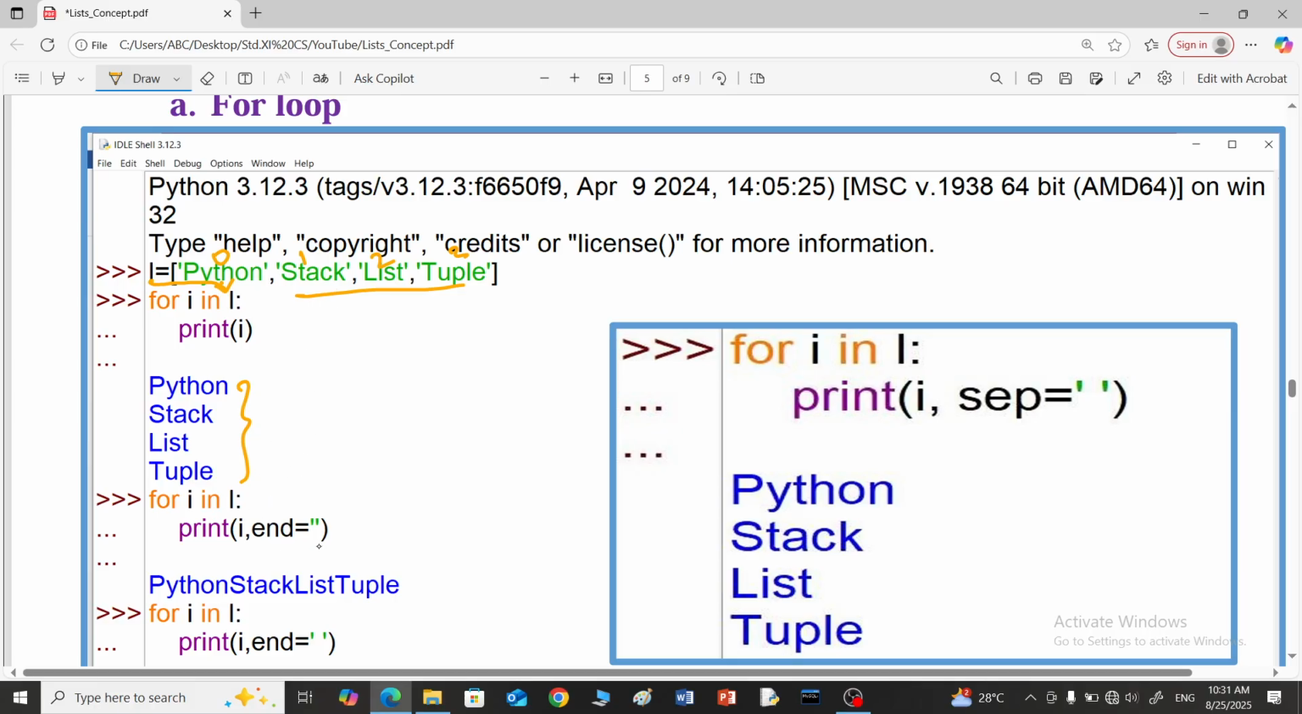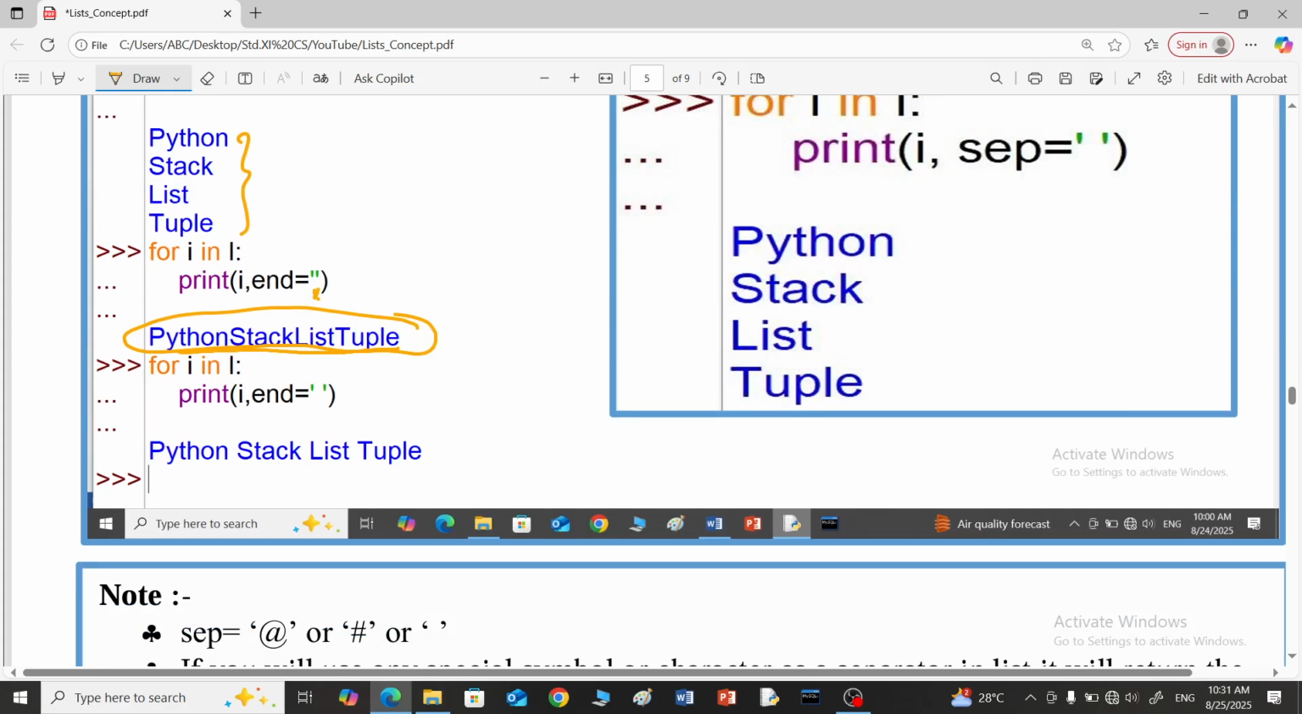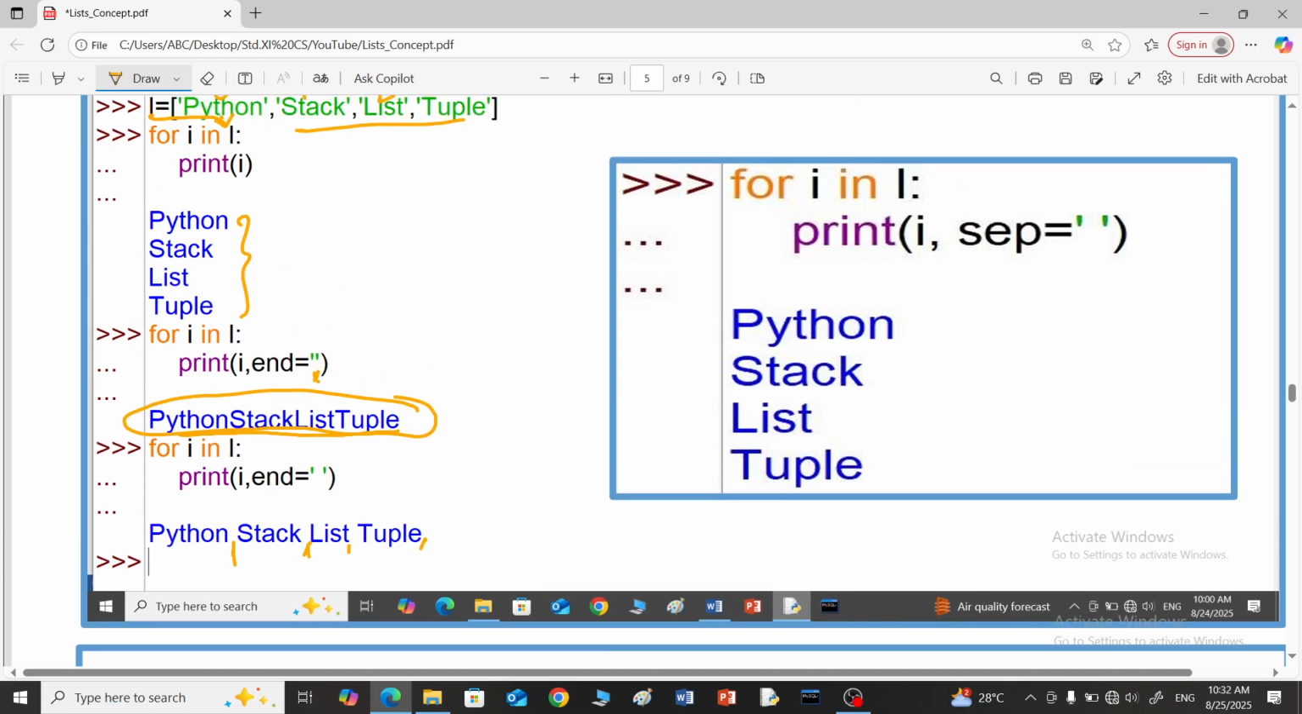Now if you call for I in L, the same list, afterwards print I, then end equal to empty, without space. So then what happens? Like this it will come without space. All the elements will come together. Now if you give a space, then what happens? It will provide the space. Now come to the end place, it is used as the separator. So for I in L, print I, separator equal to this blank space.